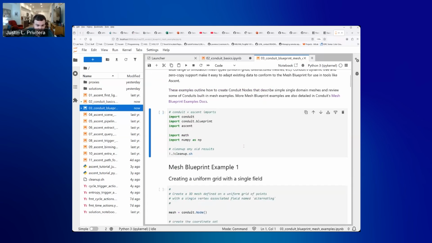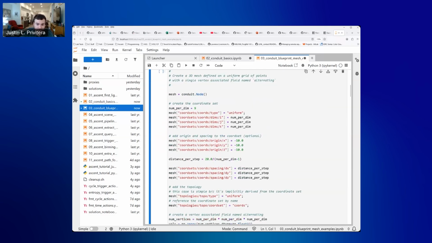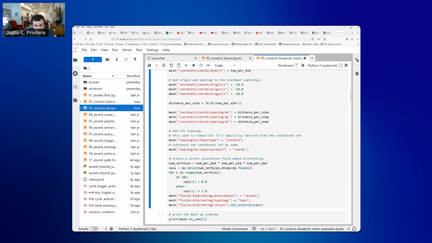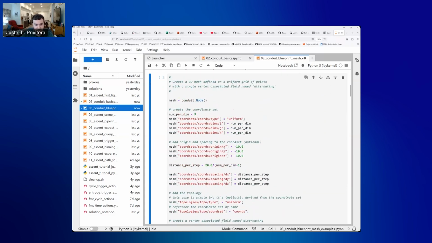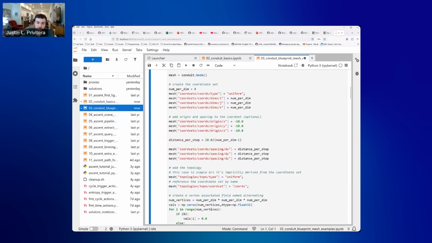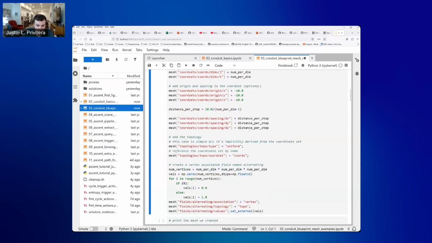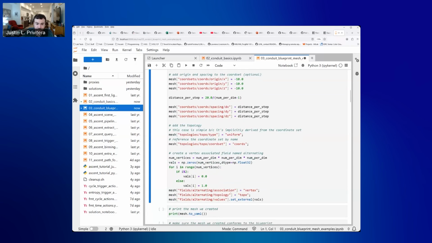So we'll grab a bunch of imports, and then our very first example is creating a uniform grid with a single field. This looks like a lot of stuff here. I think the easiest way to understand this is to look at the YAML representation of the mesh that we're creating. But really quickly, we create a mesh, we add a coordinate set to it, we set up all the different things that mesh blueprint needs for a coordinate set to be a valid coordinate set. We create a topology, and then we create fields. I'll talk through each of those things again once we see the representative YAML.